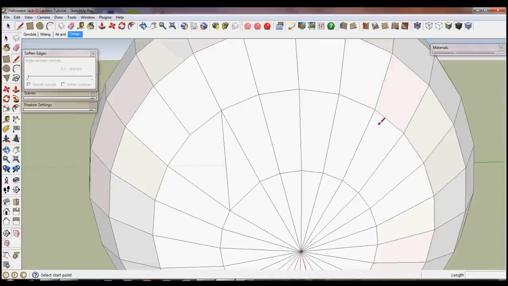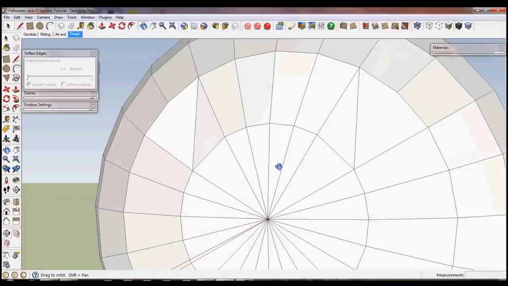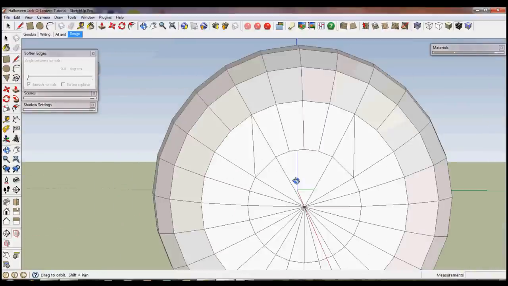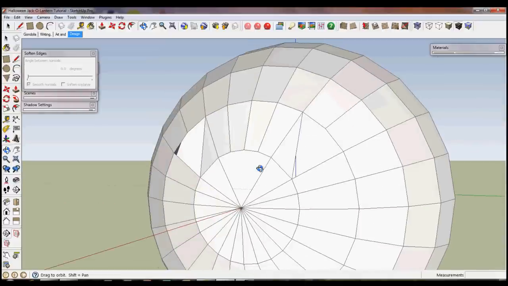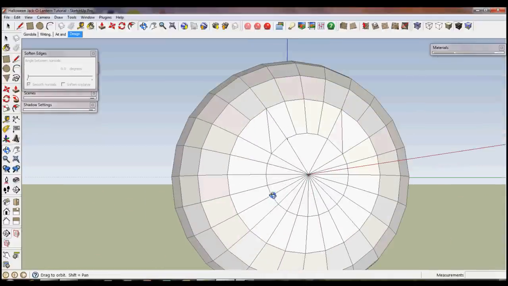Take the line tool and do the same on the other side. So now we have the two eyes. If we just delete the lines in here, we have a very suitable nose as well. Nice and easy. Now you're going to use this bit down here to make a space for the mouth.